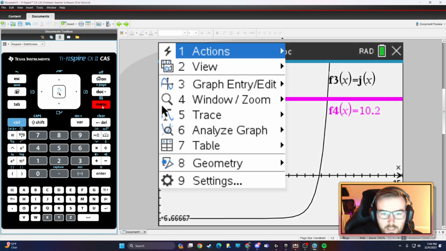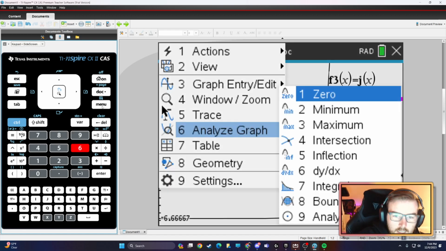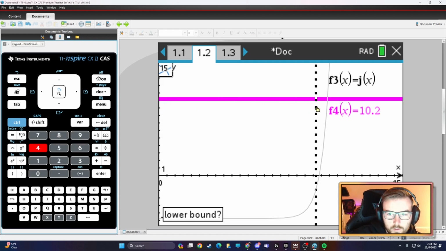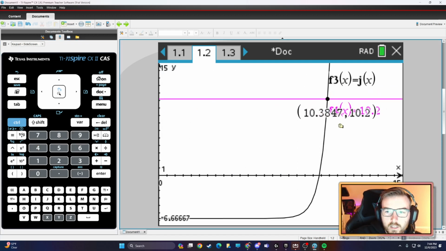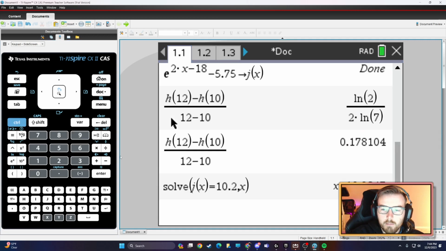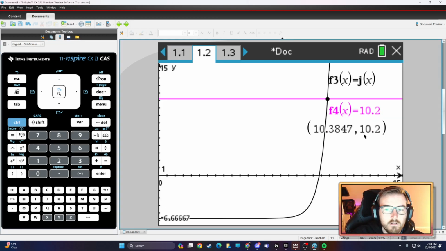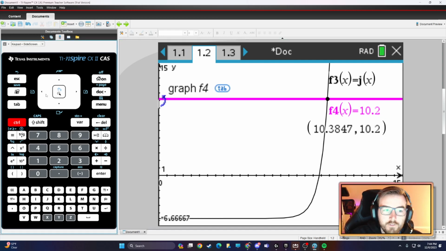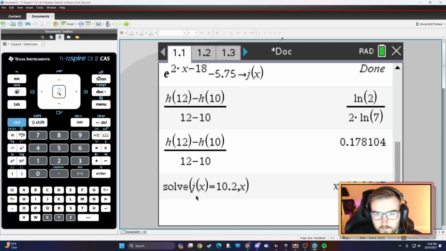So if we do menu, 6, analyze graph, 4, intersection, and we go a little to the left and a little to the right, look at that number, 10.3847. That's the same number. So if I press Control left arrow to tab back over, this solving is the same as finding the intersection. So just keep that in mind, especially if you're struggling with the solve feature for whatever personal reason. Okay?